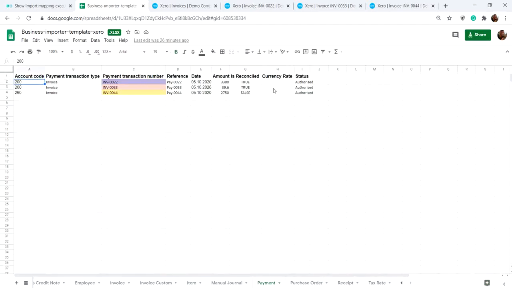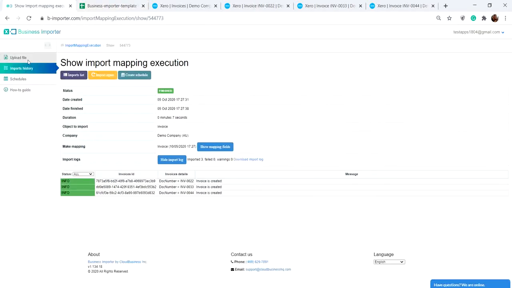And I have the payments data for all of these three invoices in here. I have the account and the payment transaction type stated as invoice. It means that I want to link this payment to the invoices. I state the numbers, the reference if needed, then dates, amount, and whatever you want. You can mark them as reconciled or unreconciled. And I want to just import this data and close the invoices with this payment.